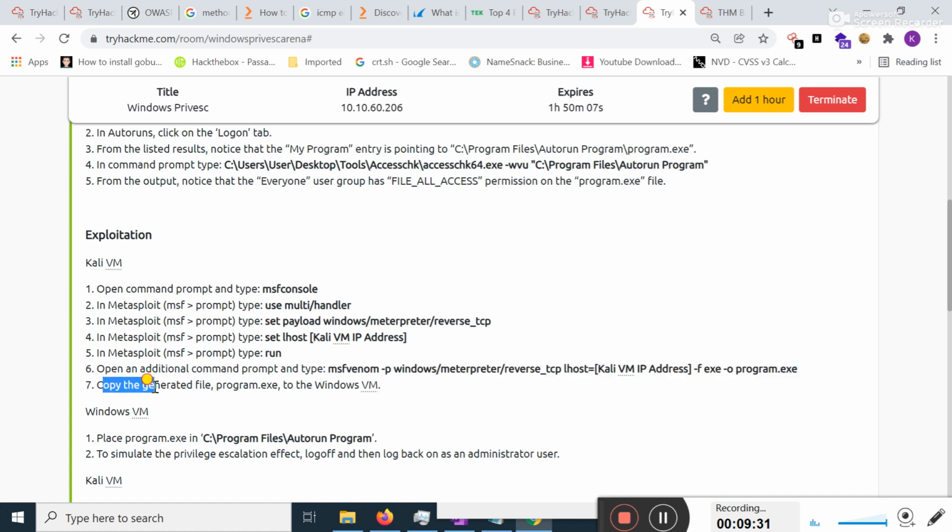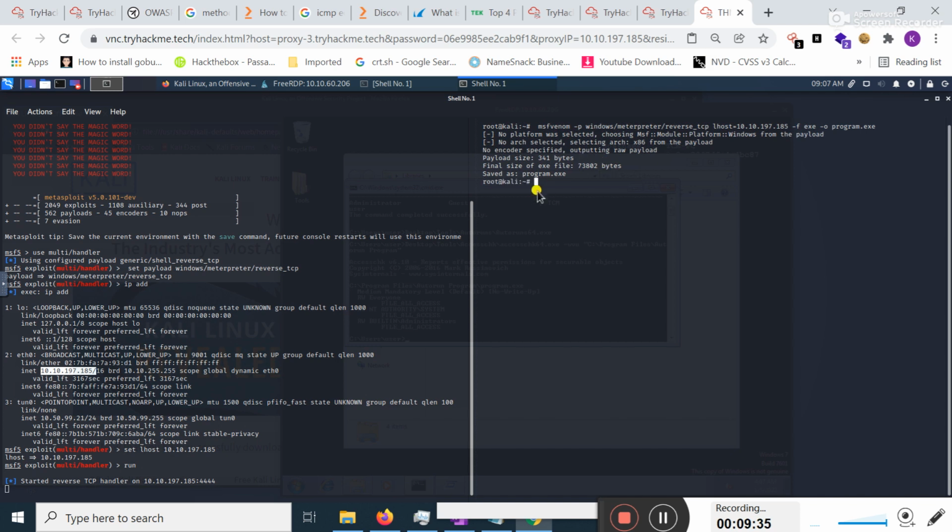Okay, copy the generated file program.exe to the Windows virtual machine. Let me show you. Here you can see program.exe is created. See, this is the program.exe file. Now it's time to move this file to my victim machine.